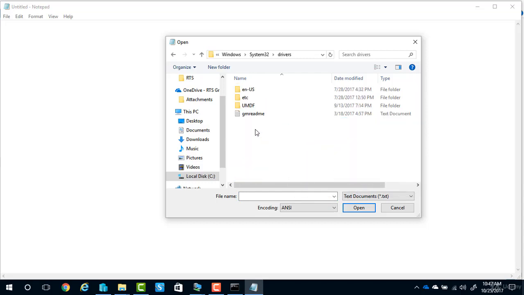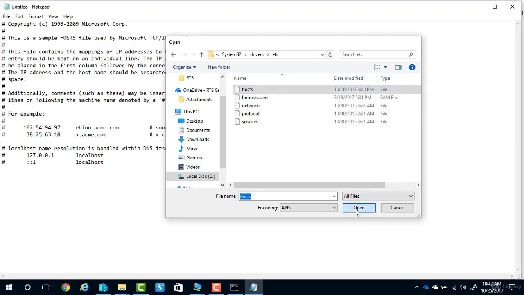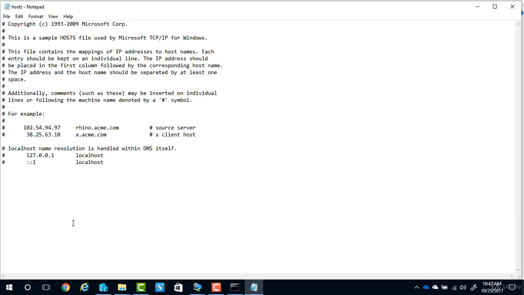the drivers folder, etc. Right now, this folder appears to be blank. That's because that host file does not have an extension. So I need to change this from txt to all files. Now the host file is present, and I'm just going to click Open. It opens the host file.